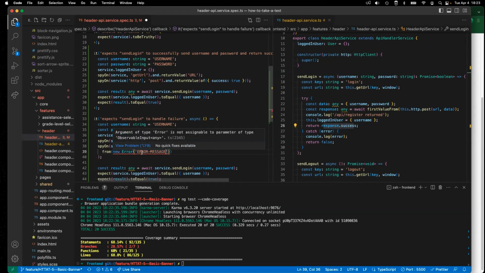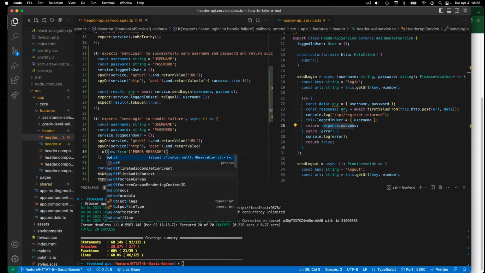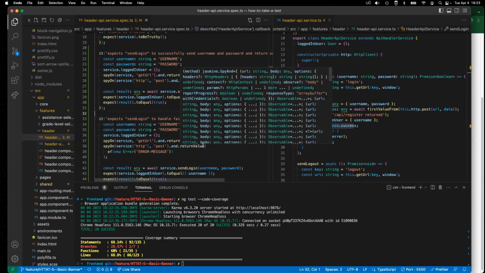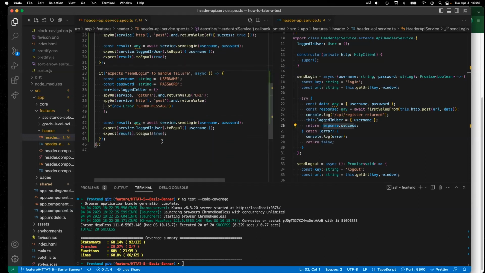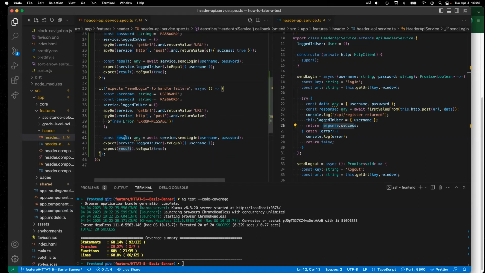Error is not, this is an of maybe. There we go. Maybe we only need the of. Not gonna worry about that. So what happens now? Well, result still works. The await still works. It's going through. What actually happens is the HTTP post fires. This is where an error is thrown by the observable. That kicks us into this block, passing the error that we pass in.